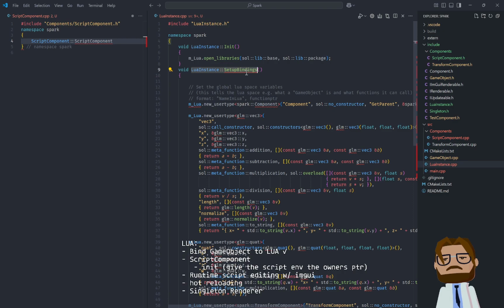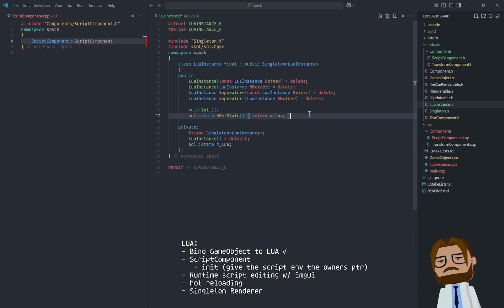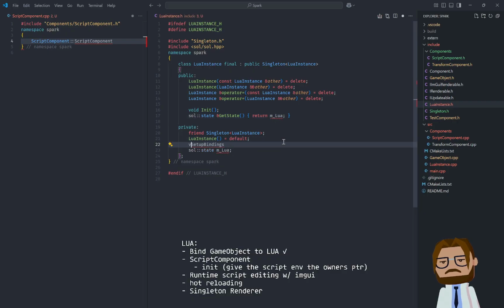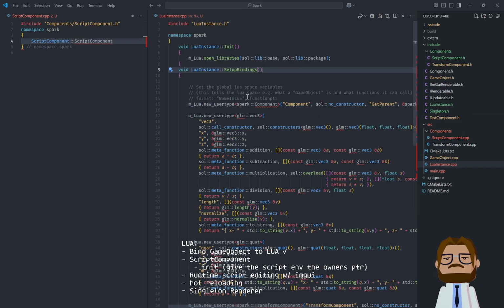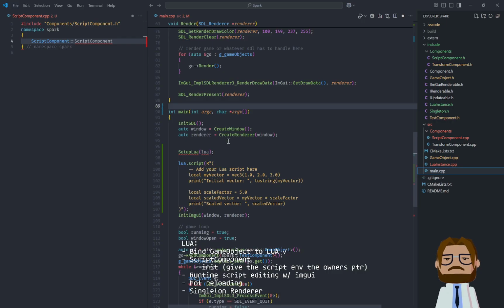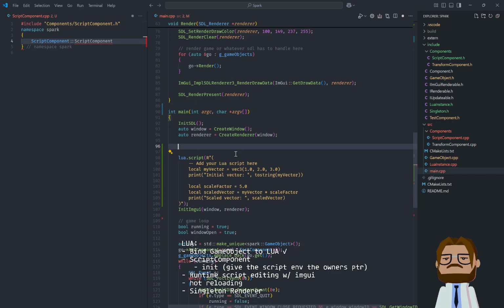And then I can add this into the header file. It's also private. Void setup bindings, right? Lua instance, yes, you shouldn't cry anymore. Go back to main, right? Main setup Lua, you don't exist.